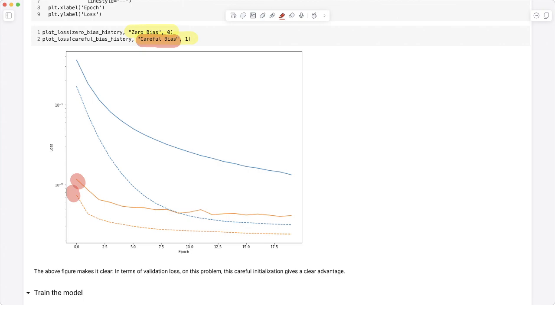And as you can see, while we perform gradient descent over different epochs, the orange one decreases faster. So if we carefully design the initial bias, your model will start with a lower loss value.